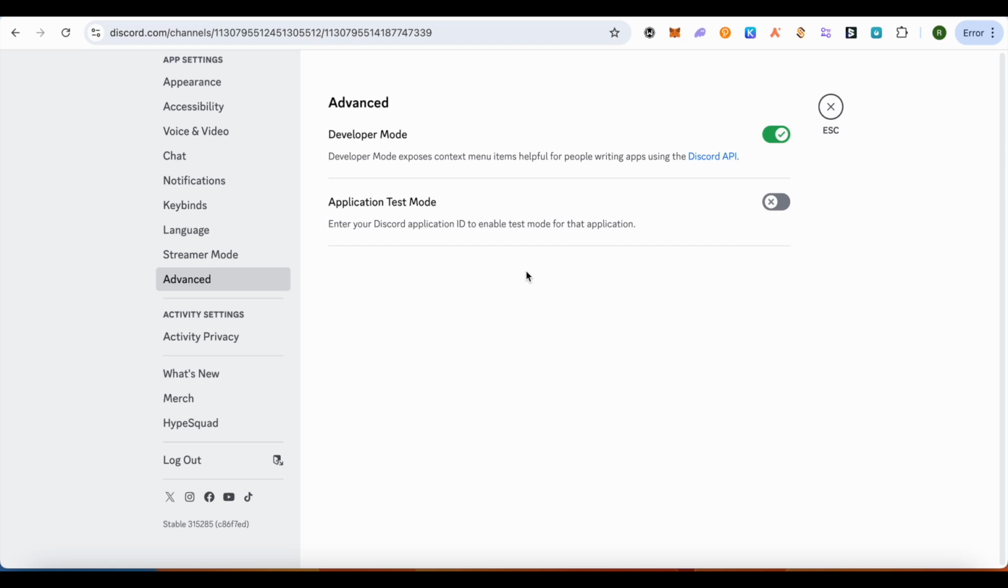So this is how you would be able to screen your entire screen or any particular tab on your device, and this is how you do it.